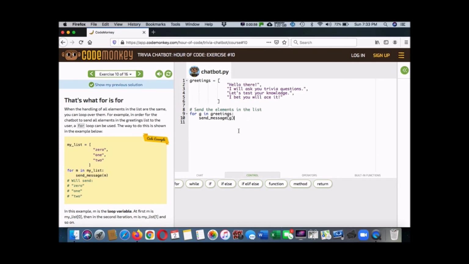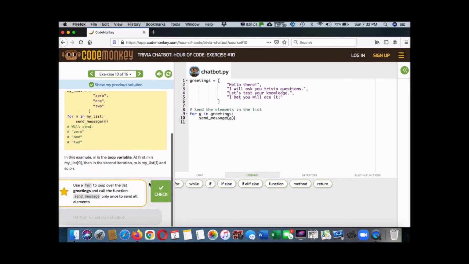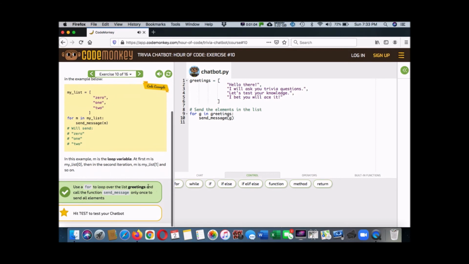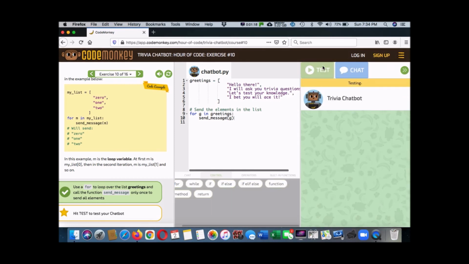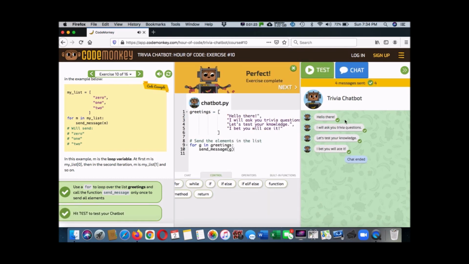So let's take a look. And we're going to test. So what this is doing is just going to send all these. Hello there. I bet you can test your knowledge. I bet you will ace it. And we're just going to send all those here. So let's take a look. And that's how we send those messages.